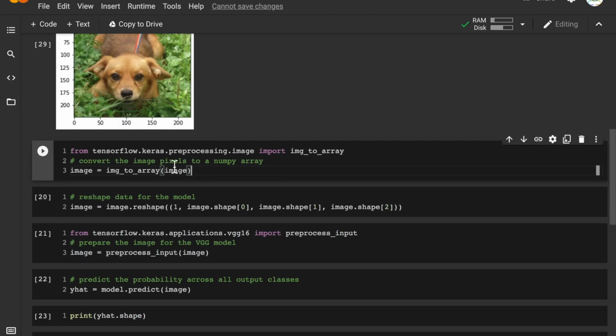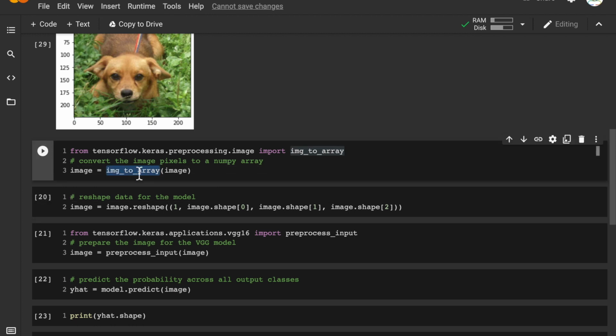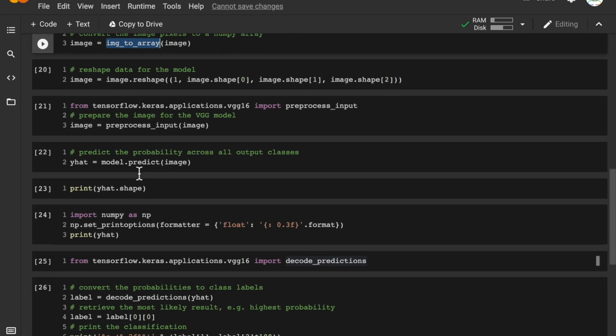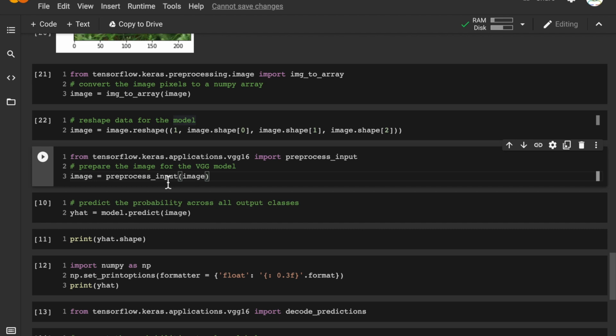The next step is to convert my input image into a Numpy array so that this Numpy array can be fed into the VGG16 model. So I'm going to run this cell and call this function img2array, so my image becomes a Numpy array now. After that, we'll need to reshape the image so that we have this additional dimension of batches or batch sizes. The next step is to pre-process the input image.